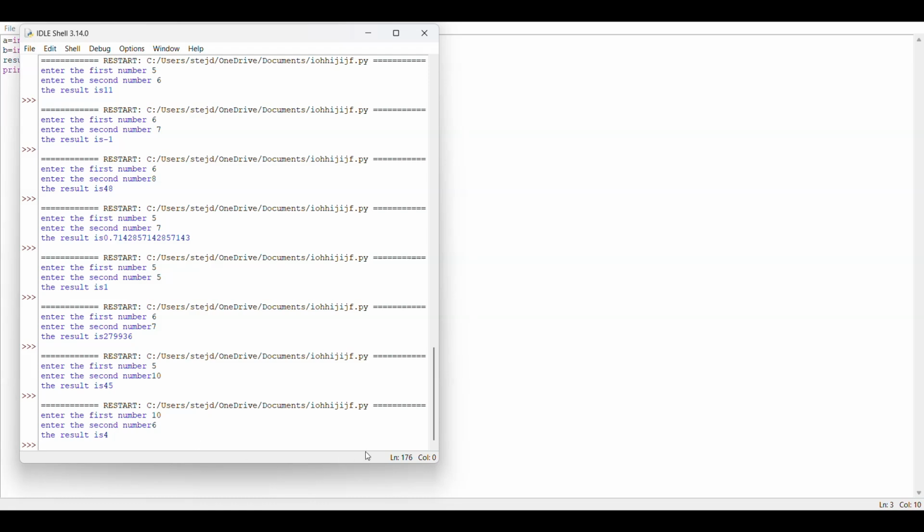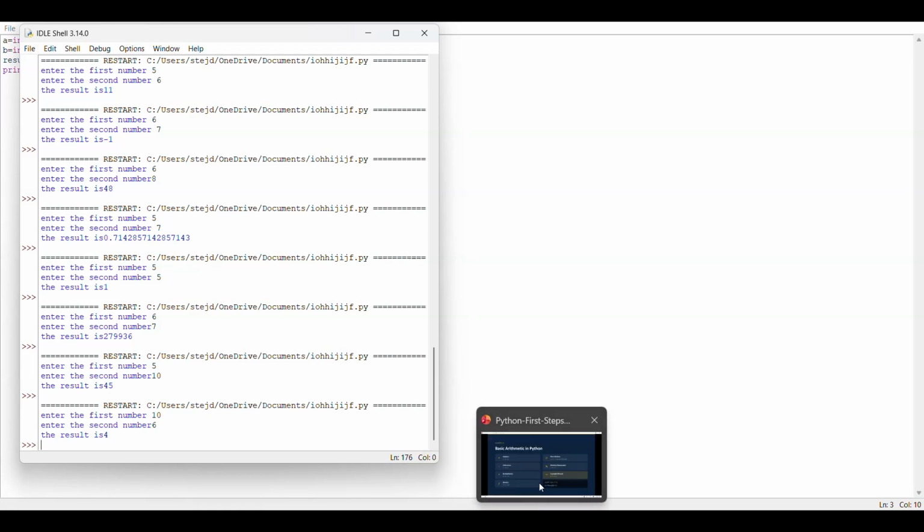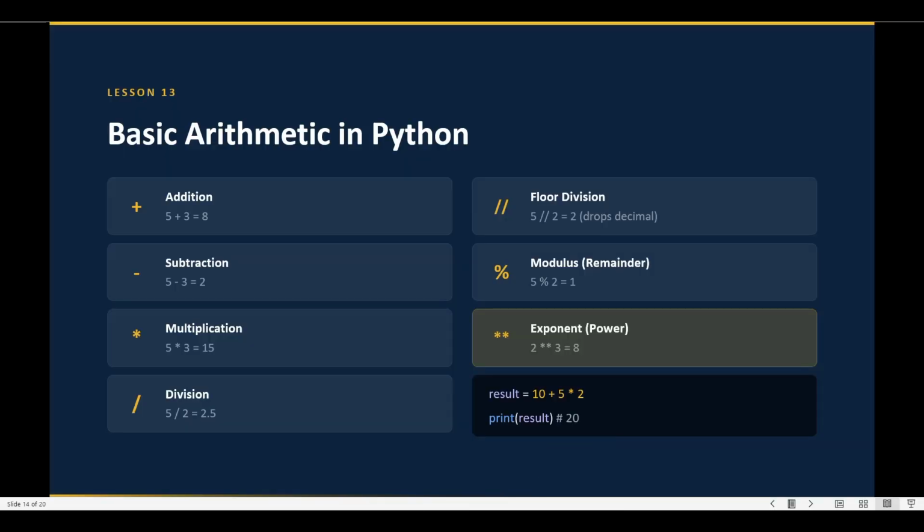So this is what arithmetic operators mean. We'll just move on to the next topic. We'll see what our next topic is about.